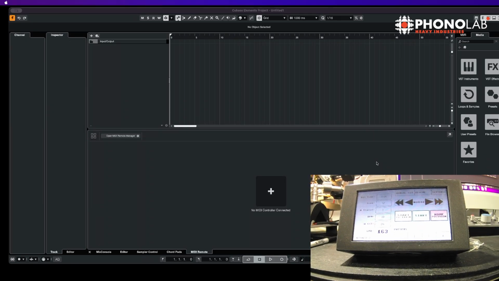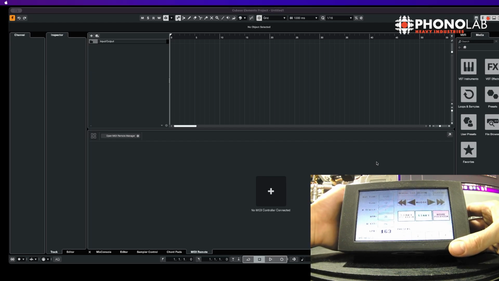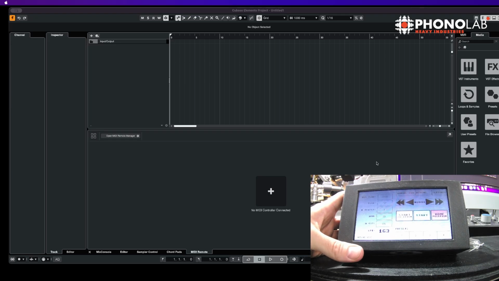Okay, so I'm just going to show you how to map everything in Cubase and show you what the preference settings are, what worked for me anyway. Cubase isn't my usual DAW of choice, so hopefully this will do it for you.